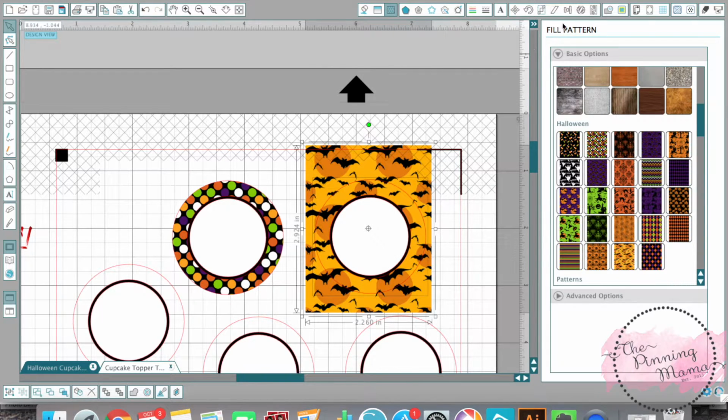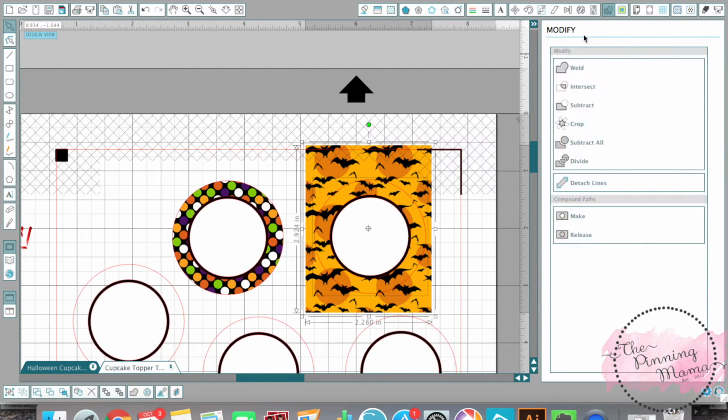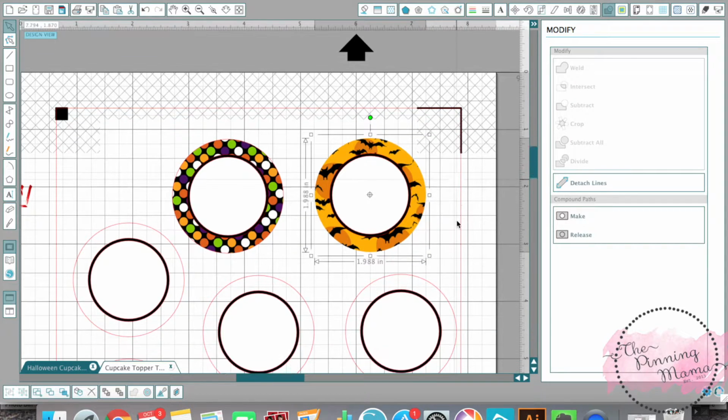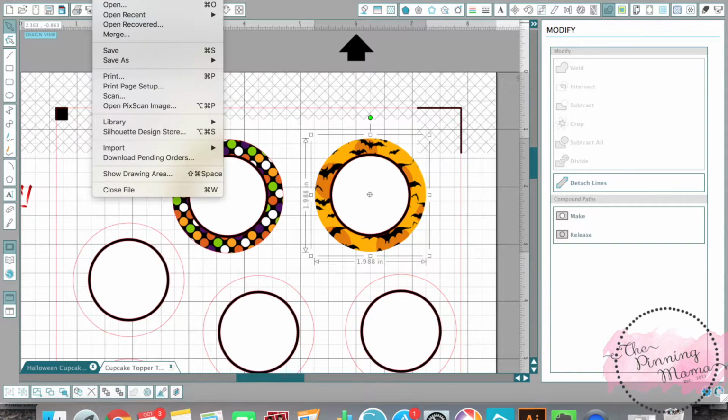Then I'm going to go to my Modify window. That is this rectangle with the M on it right here. You can see when I click on it, it says Modify, and what I want to do is crop. Using the crop tool basically gets rid of anything that is not overlapping on those two shapes. So when I hit that, you can see that it goes into that circle perfectly. So now I can do that again for each circle.